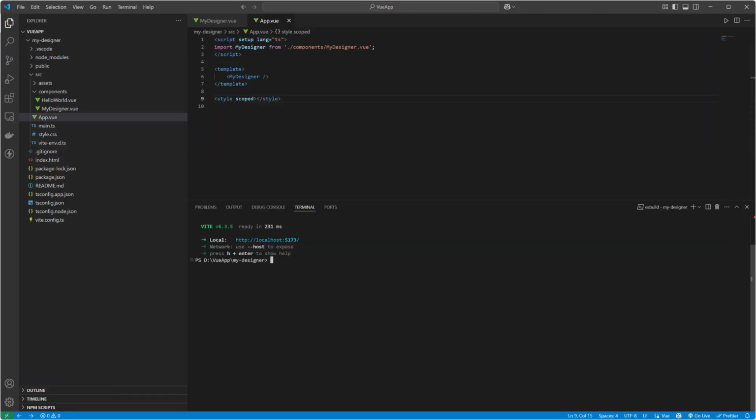Stop the project. Add a report template to the project, for example, a dashboard template. To do this, create a reports folder in the public directory. Copy the template to this folder using the command line.